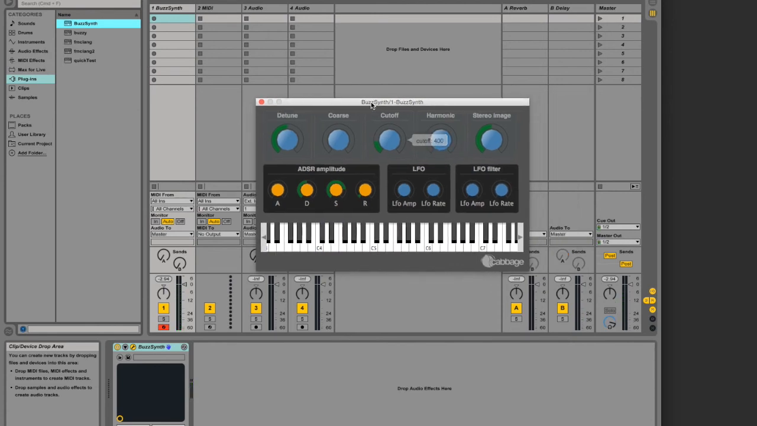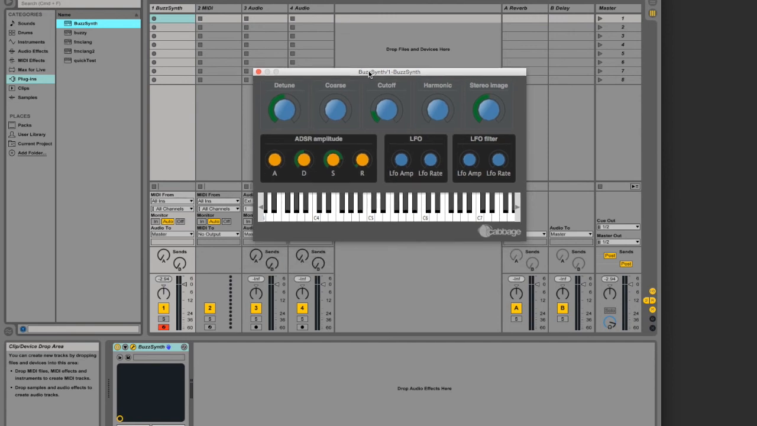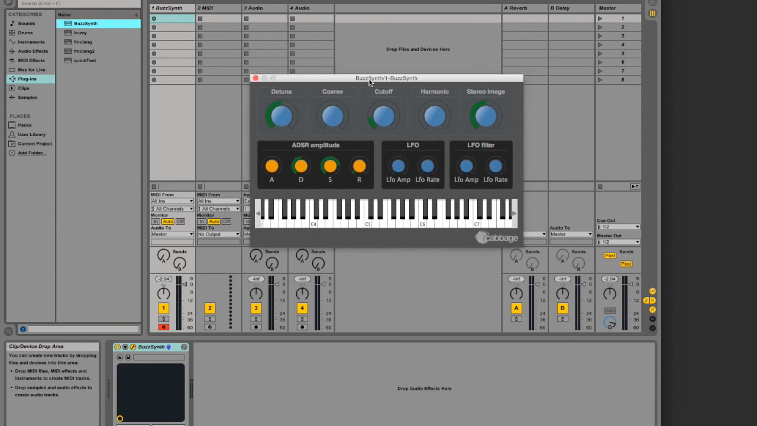So that's how you export. It's the same process for VST effects as it is for VST synths. Yeah, so that's how you export the VSTs, and that's how you can have your Csound instruments available to you in your favorite DAW. Okay, thanks.